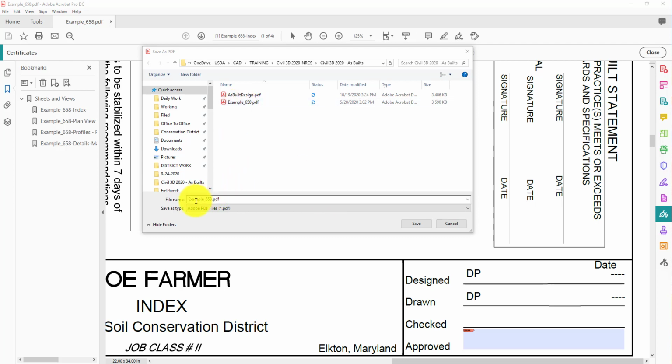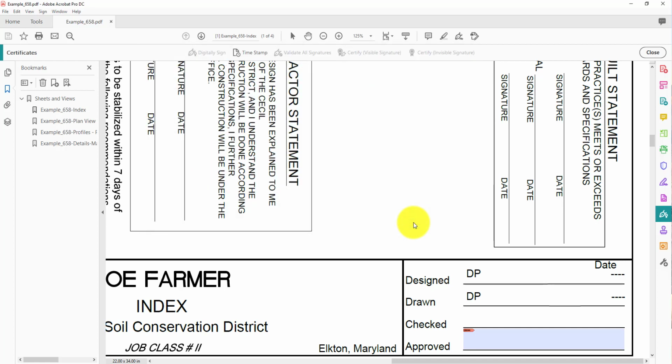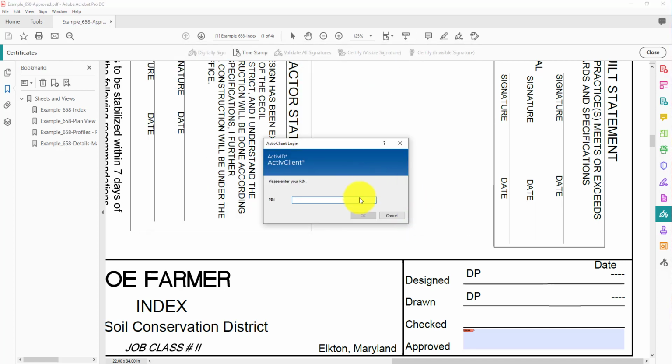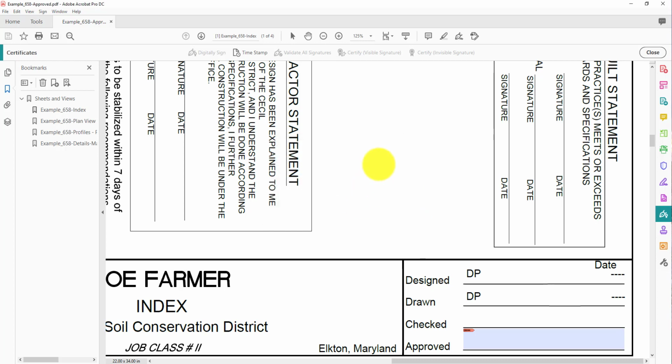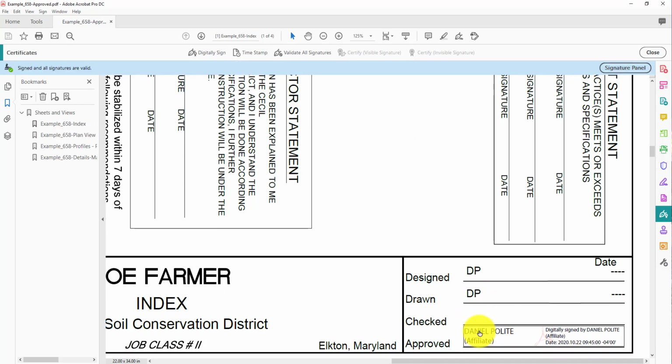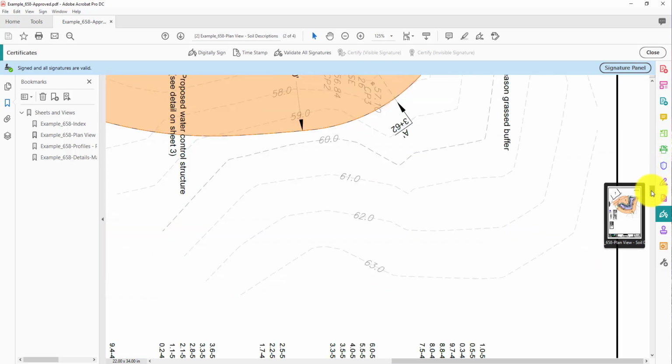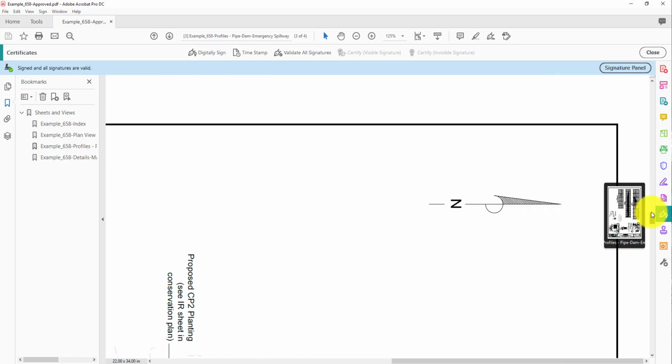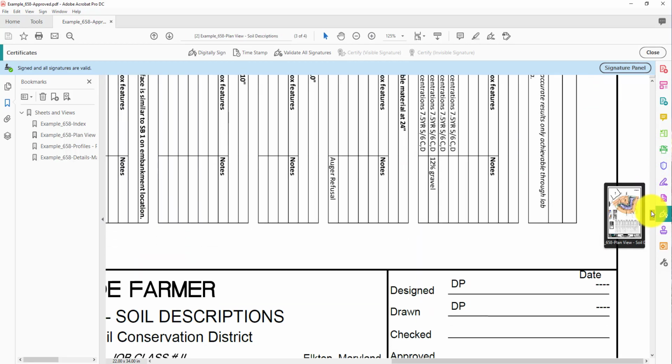So example 658, and again, I recommend just putting approved at the end. Go ahead and click save. Go ahead and type in your PIN for your link pass, and you'll notice the signature is shown here. And then you'll go ahead and continue this for all the additional pages to sign.